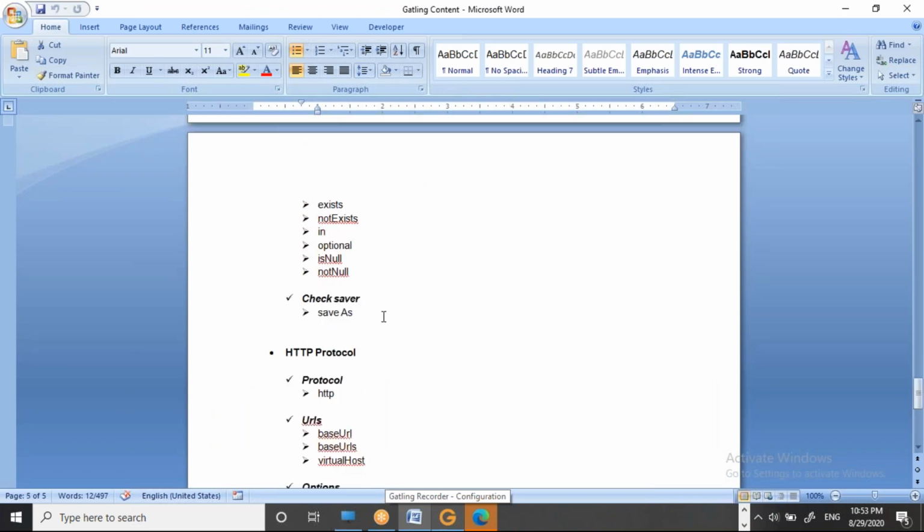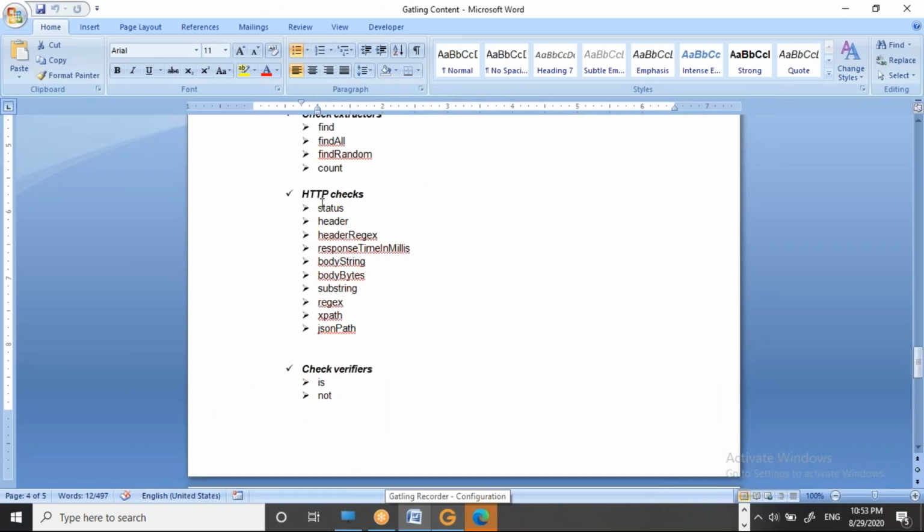Then this one, now this is very important: HTTP checks. We will describe parameterization using CSV files and all these things. The second one is correlations. In correlations, we will see how to find them, what the meaning of correlation is, and how to handle it. There are lots of ways to handle correlation, like regex expression, JSON extractor, this way.